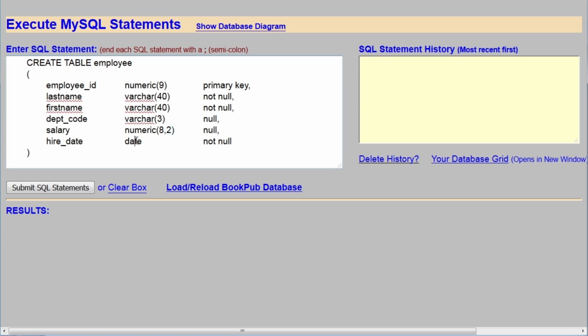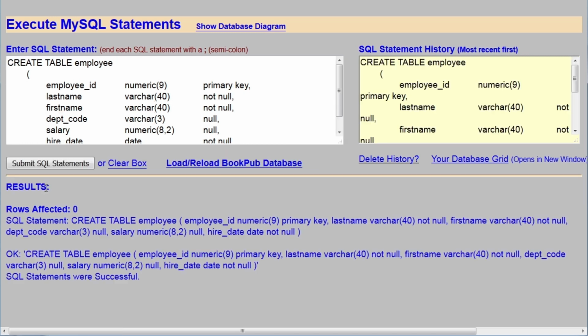Hire date, and then I have a field called a date, which I don't have a size on, and in a later lesson I'll be describing these data types in more detail. And again, this one is not null. So now I'm going to go ahead and run this. I'm going to click on Submit SQL Statements. We get this information here, rows affected, create table, okay. Just some information that came from this interface that I'm using. The keywords we're looking for are statements were successful.